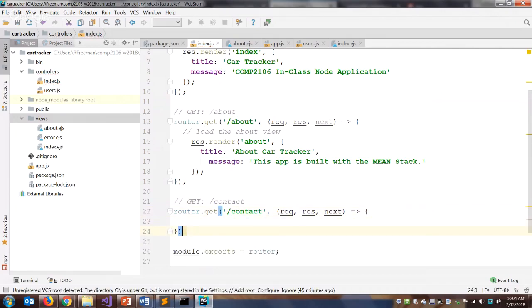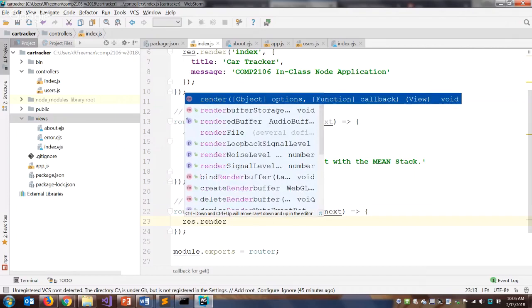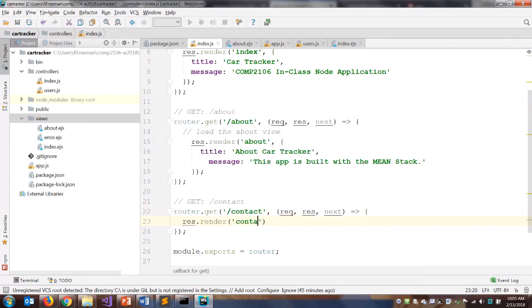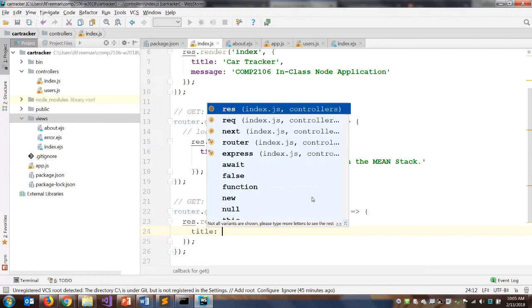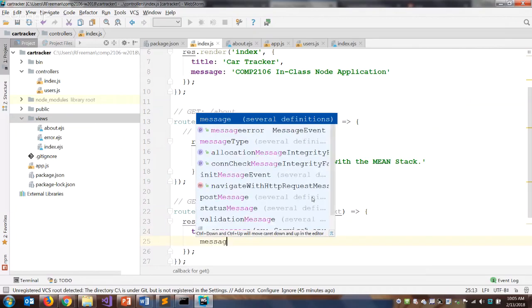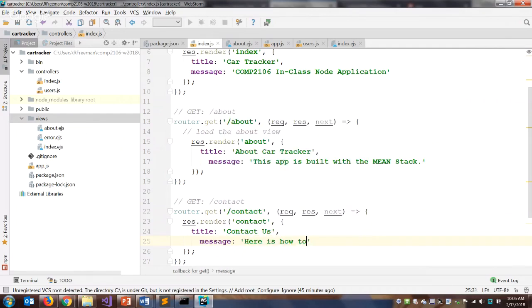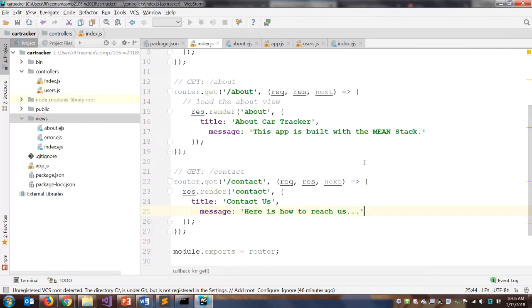I'll write my anonymous callback. Yes, we'll render the contact page. And what value should I pass? Okay, and what should I print as a message? Whatever message. Okay, so there's my controller method.